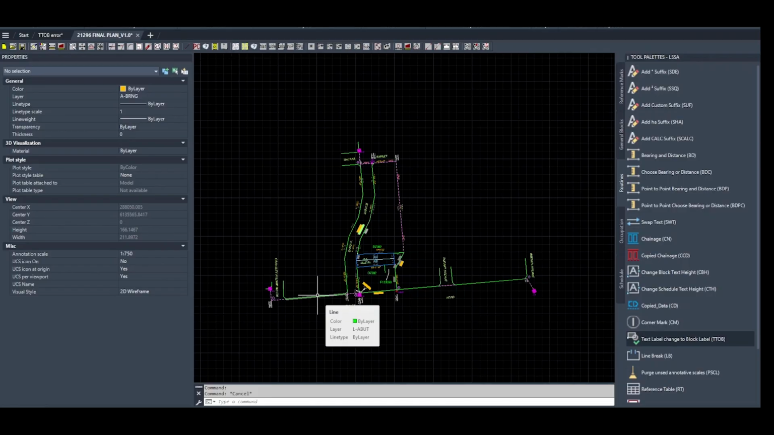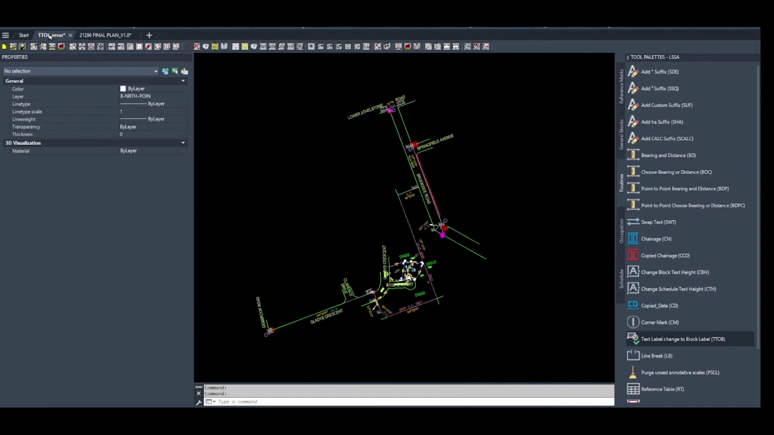What we're going to find though is that's not always the case. We have a pretty good hit rate, but we've gone for accuracy over volume with this routine. So occasionally you'll have some labels which will not be able to be converted, and we will highlight them by showing them surrounded by a yellow box. So we'll have a look at how to deal with that in this drawing here.